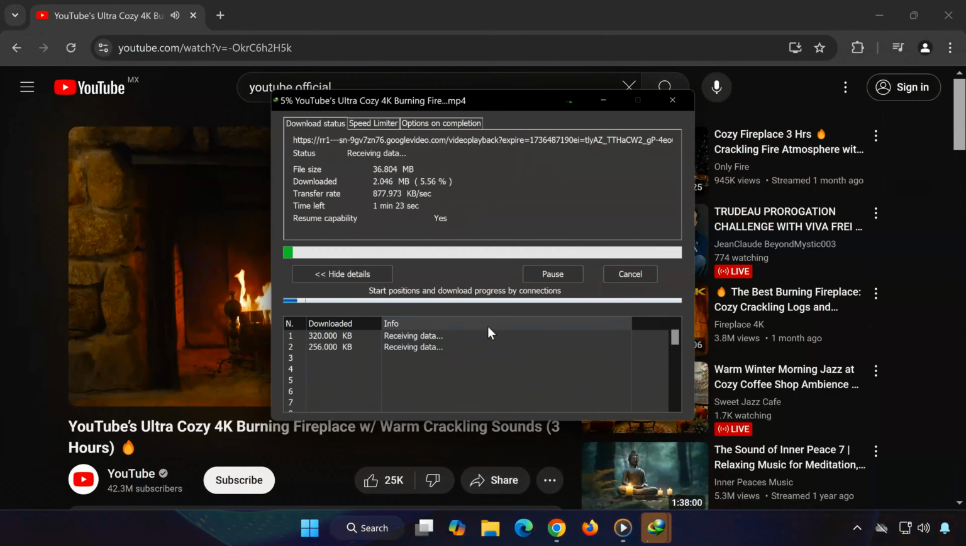IDM is now working perfectly with Chrome, and that's it. Your IDM extension is now set up and ready to go.